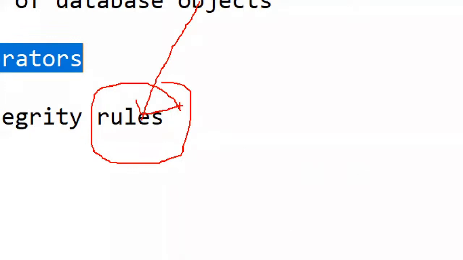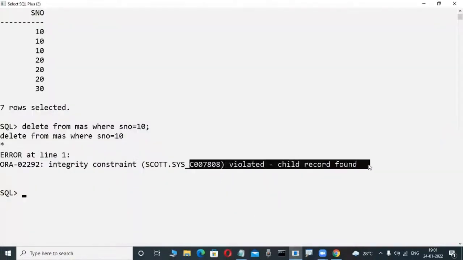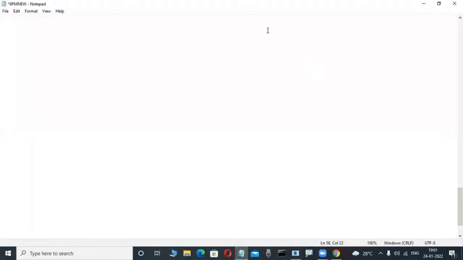That's all I'm telling you. Does it work based on rules or not? Yes, these are all rules. The child record found rule, deleting, inserting, all have rules. Master is nothing but a parent table.